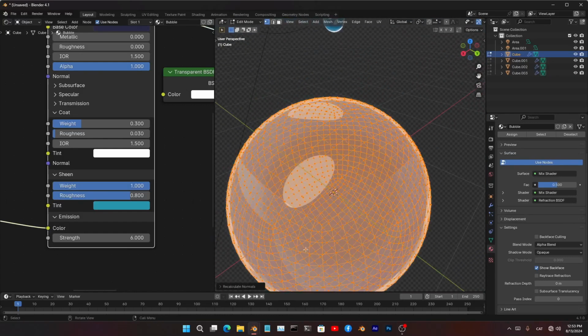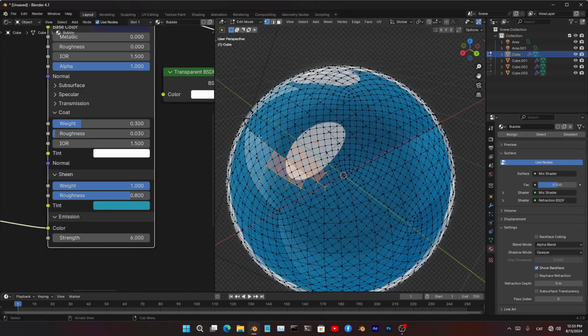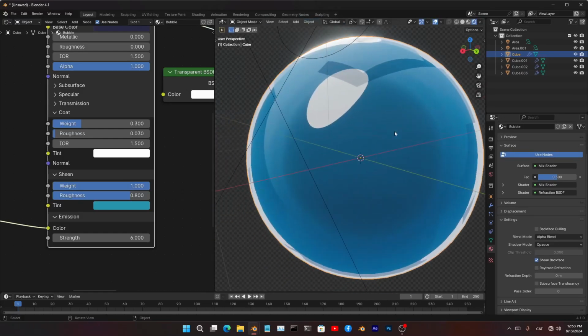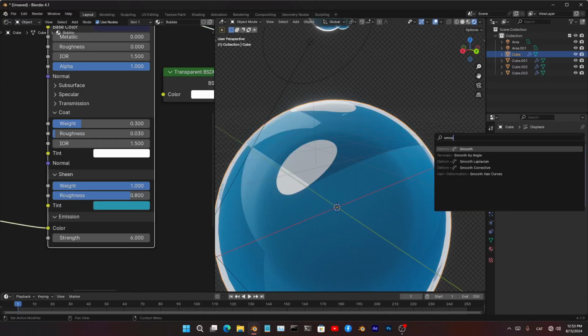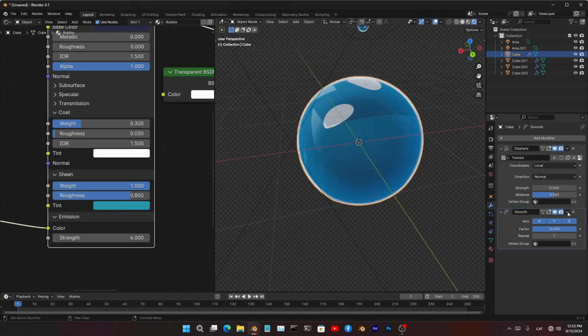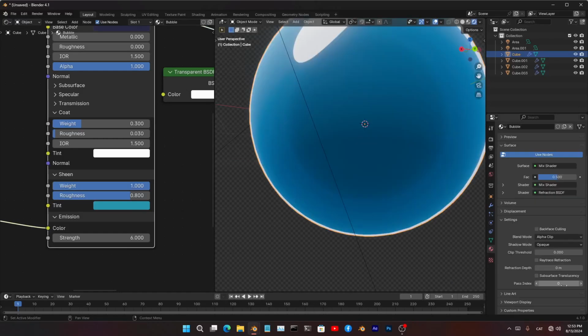Shift N, it's recalculated. I can see it has no sharp edges. We can Control E that and clear sharp. We don't have any sharpness. We could use a smooth modifier, but it's already smooth. So I can see nothing. It's already so smooth. So the problem is with the blending options here. Alpha clip is working.